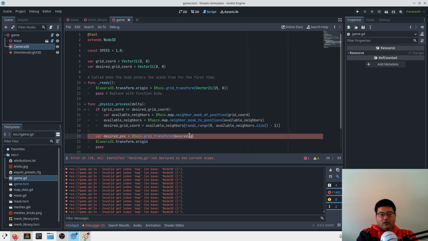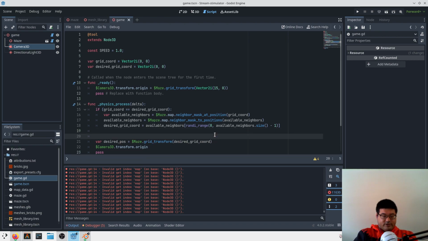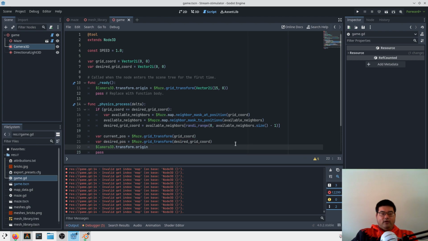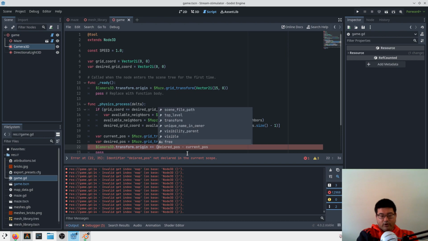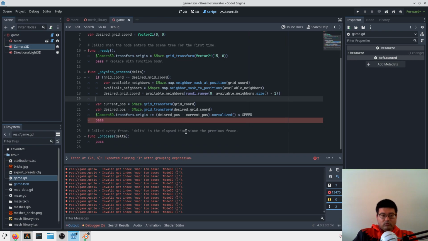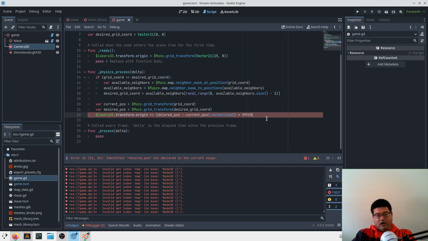What the heck? Our current position is the same thing, but with our current grid coord, right? And then we just say our origin is desired pos minus current pos to get the direction. We normalize this to 1.0. And then we multiply this by speed, I think. And I think if I hit play there, our camera will just start moving around.